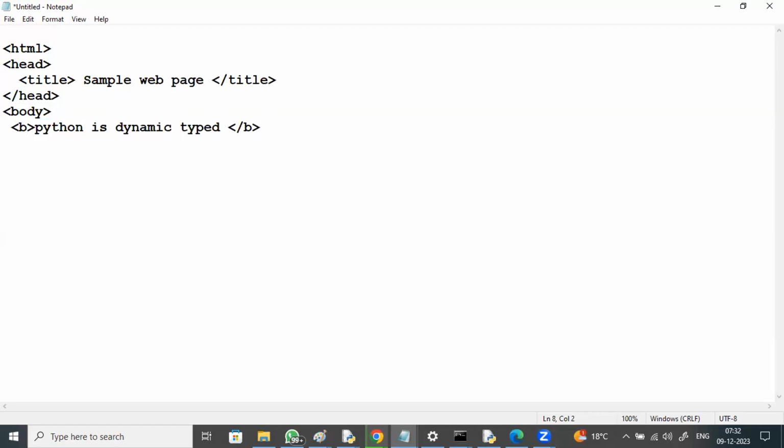Next. Python is user friendly. So here, everything should be in bold. But only Python should be in underlined form. U tag. If I want only Python in underlined form, U and slash U.